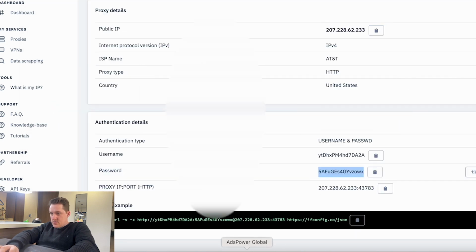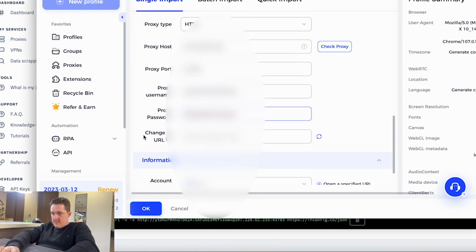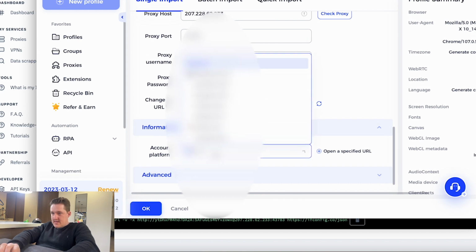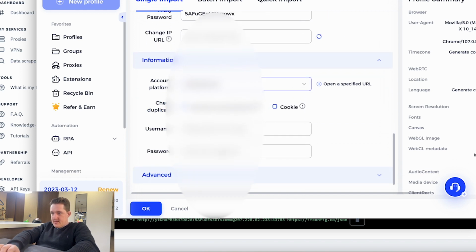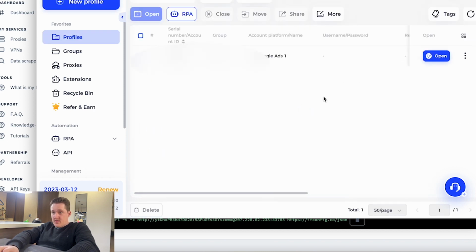And the password is here. Okay, that's all looking good. Account platform, Gmail, and that is it. I just click OK. And now this profile is going to be added here.